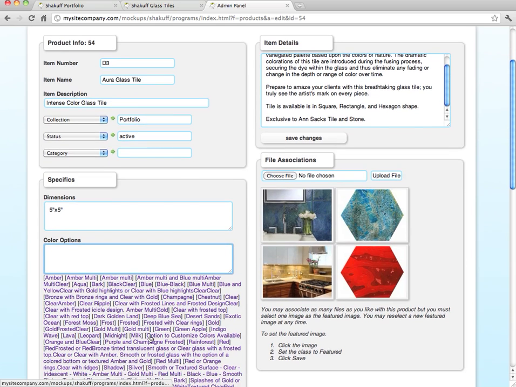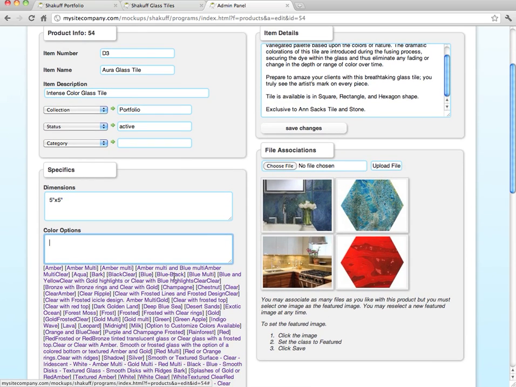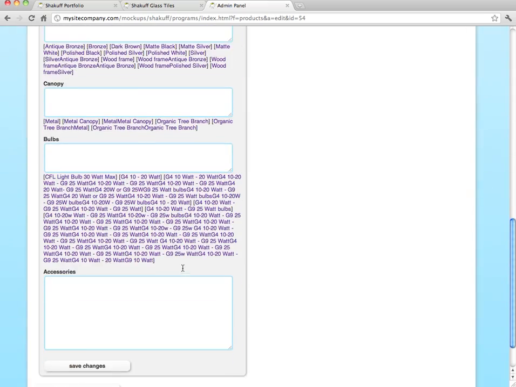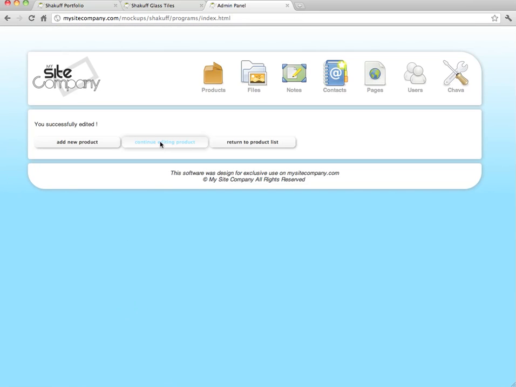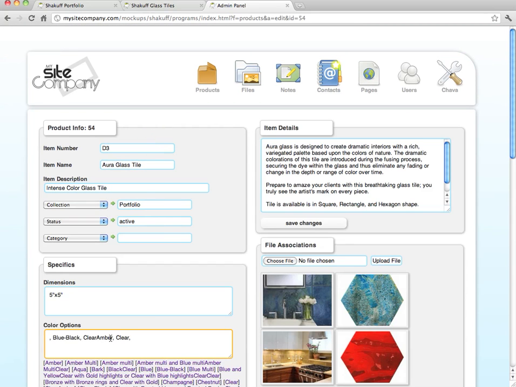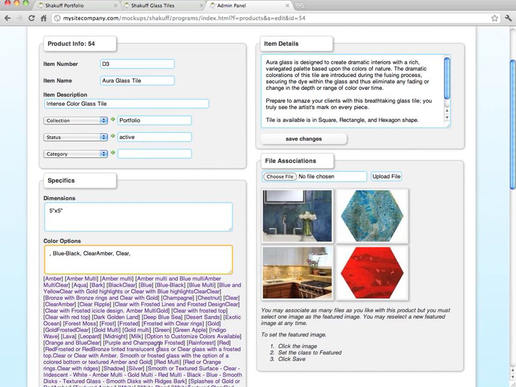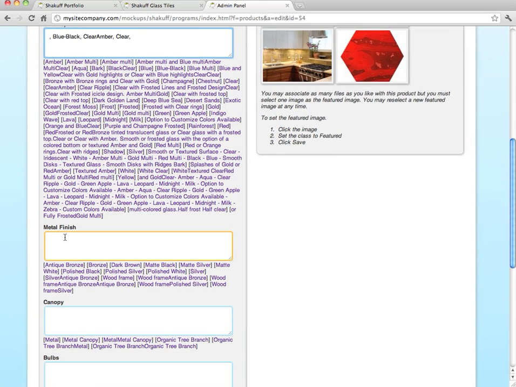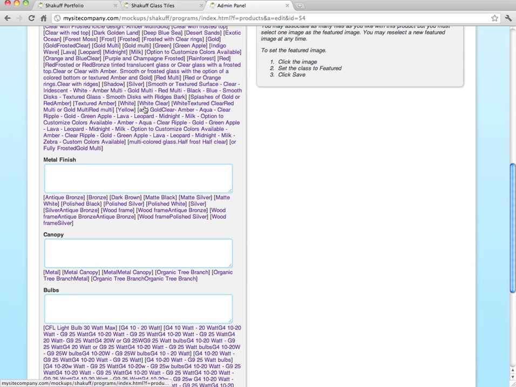We've made it a little bit easier to remember to do this by allowing you to just be able to click existing color definitions that have been saved on your site. And even though a double comma appears when we press save, if we go back to editing that product, the system clears those extra commas. So all that is there for is to help you to remember to insert commas, and that makes the system work correctly. Metal finish, canopy, bulbs, all that works the same as color.